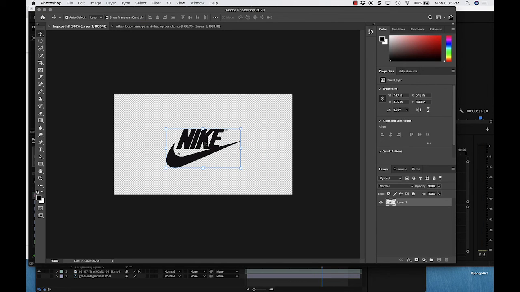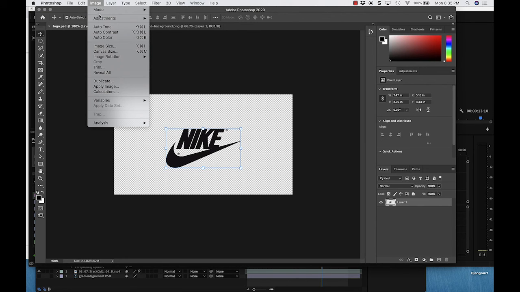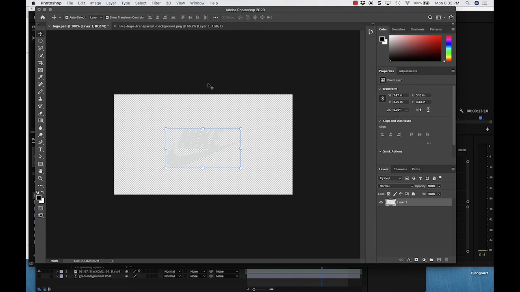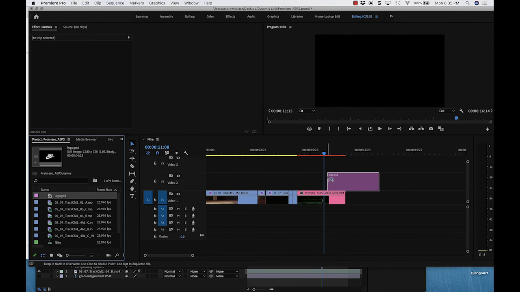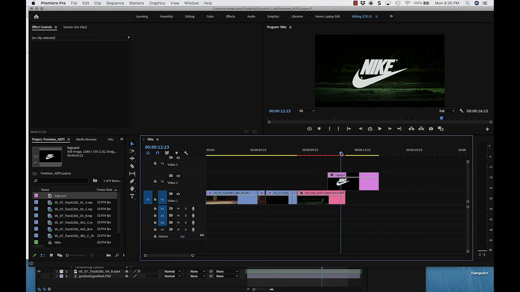So I actually want this white, not black. So we're going to invert the image. Make sure I have the layer selected. Go to Image, Adjustments, Invert, and now it's a white image. Save it. Go to Premiere. We'll drag this to the second layer. And there we go. So I want to change the size.